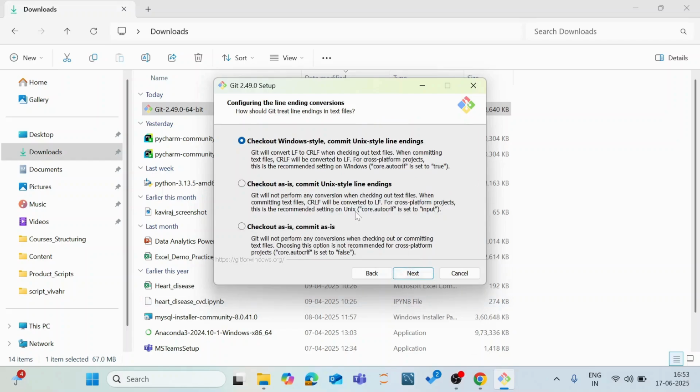And here you need to configure the line ending conversion. So how Git treats the line endings. So I'm going to go by the checkout Windows style, the first option, and give next.